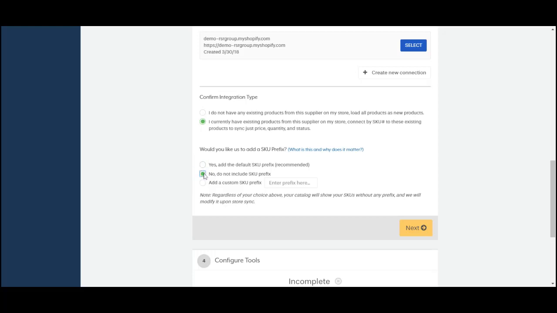No, don't include a SKU prefix at all. What this is going to do is it's just going to take the supplier SKU that they provide to us in the feed and use that as your SKU without any identifying prefix attached to it. And then the third option here is to add a custom SKU prefix. So if you have your own prefix that you want to use that allows you to stay a little bit better organized, you can come in and plug that in here. It can be letters, it can be numbers. But again, for the sake of the demo, I'm going to go ahead and just say that I want to use the default SKU prefix.